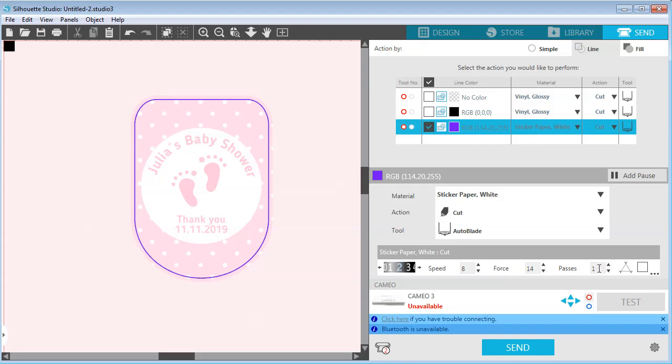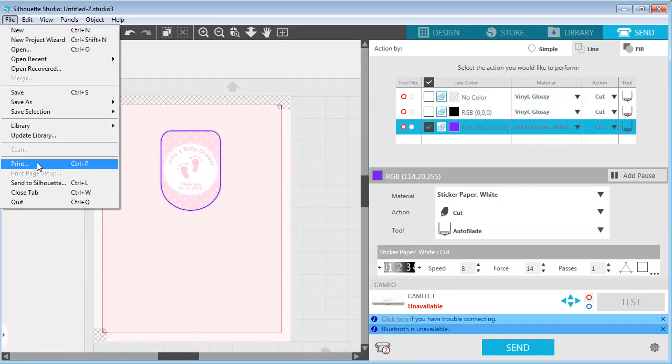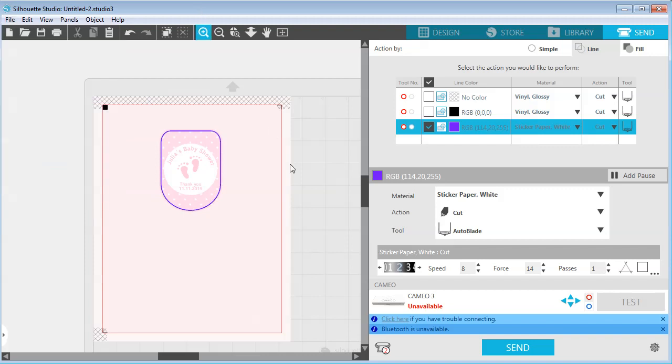The passage should be always 1, and the speed is not that important because it's just a matter of how much time you will wait. Okay, so at this point, if you just need one sticker on your sheet, you will go to File, Print, and print it on your printer, then put it on your mat and feed it back into your Silhouette machine, like Silhouette Cameo.